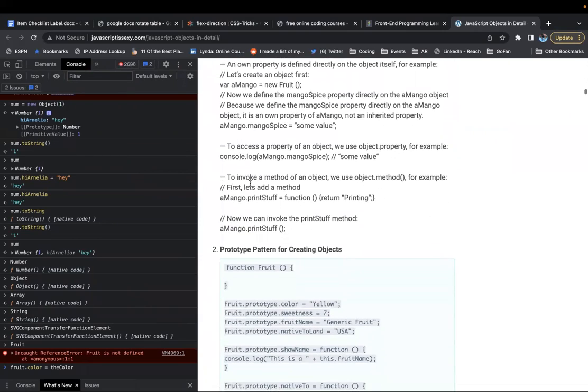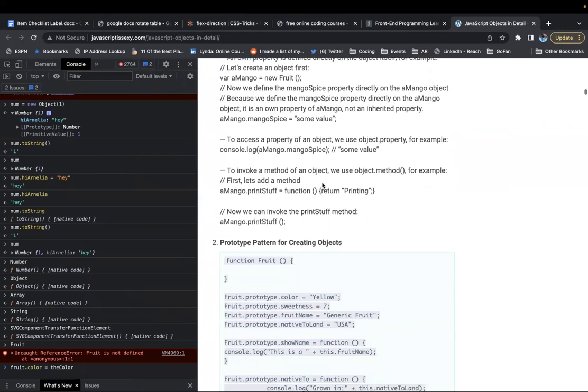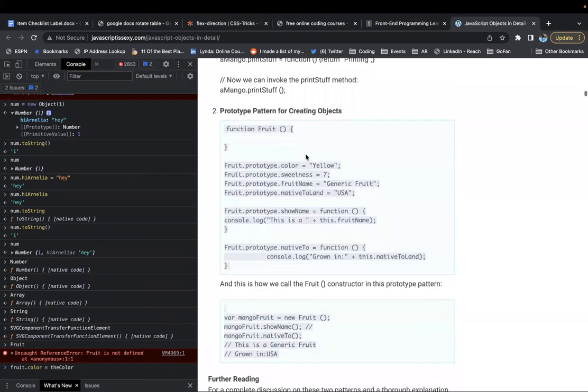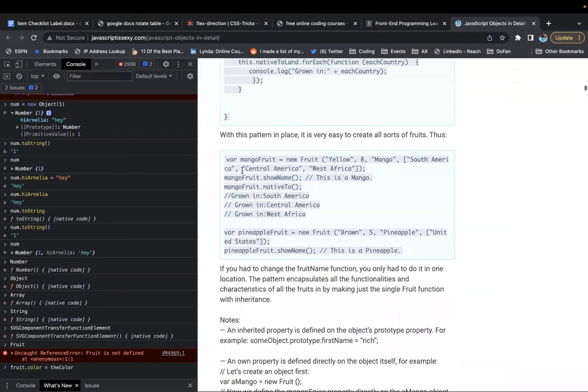I don't really think we got to go through all of this stuff. Also, we only have 4 minutes. So in the last 4 minutes, let's look at this part. Prototype pattern for creating objects. So you have function fruit, right? And then fruit.prototype.color. So this is the same thing as doing the this dot.